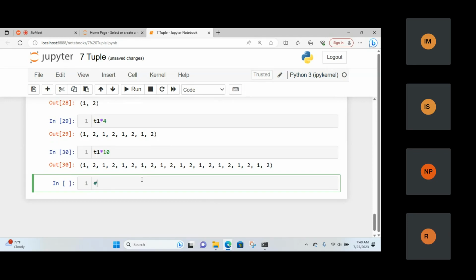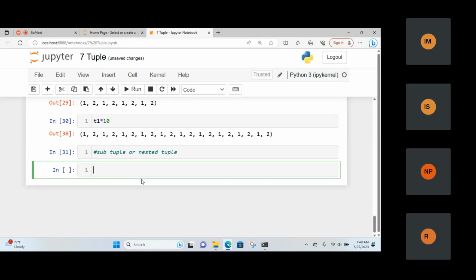Similarly, we can do sub-tuples also. It is also called a nested tuple. So whenever you want to store a tuple under a tuple, or sub-tuples, it will be called a sub-tuple or nested tuple. How are you going to do this? Simple concept here. You just have to take one variable.